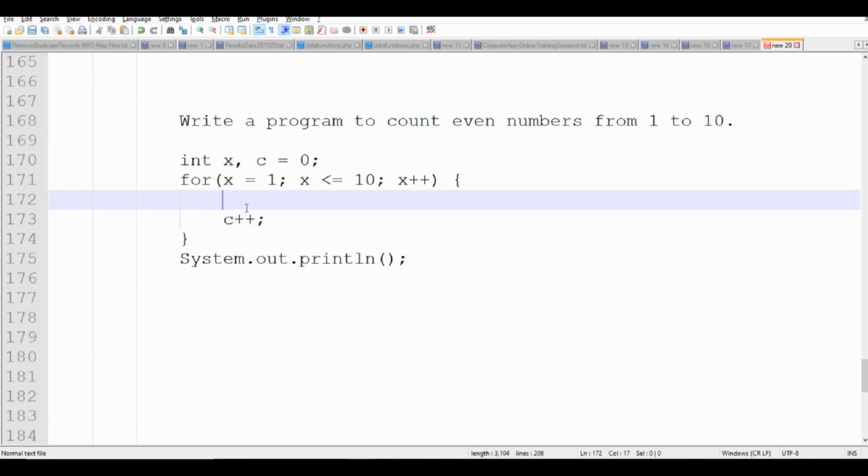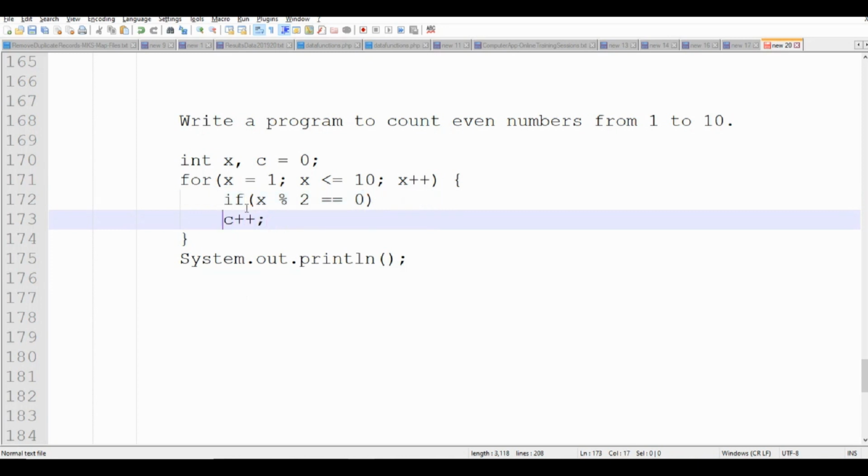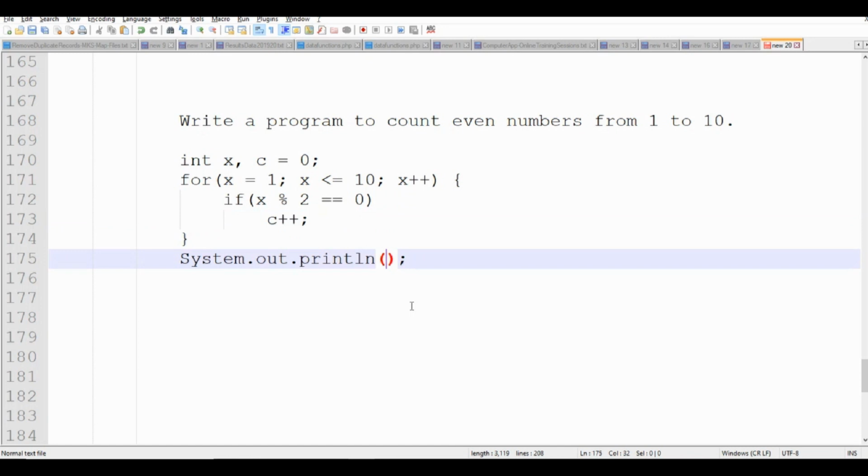So that means I want C++ to be executed only when X is an even number. How do I check whether X is an even number? I check X % 2 is equal to 0. If X is an even number, please increase C by 1. So C will be increased only when X is an even number. After the loop finishes, we display the value of C. So this program is now counting even numbers from 1 to 10.